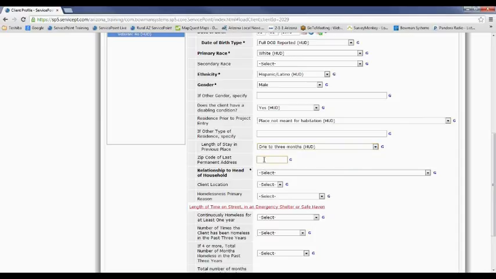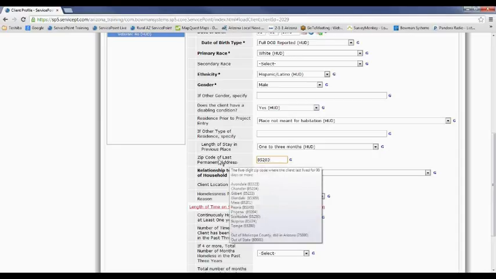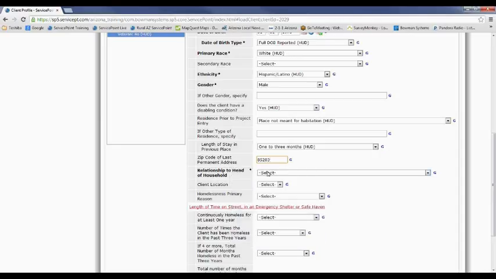Zip code of last permanent address. This is not necessarily this prior residence. This is the last place they were housed for at least 90 days. I'm going to say they were living in Mesa last. If you're not sure of the zip code or the client isn't sure, remember you can hover your cursor on the question and it'll give you a cheat sheet.